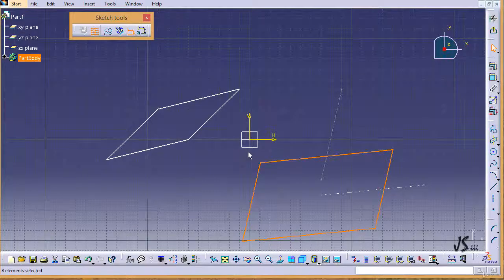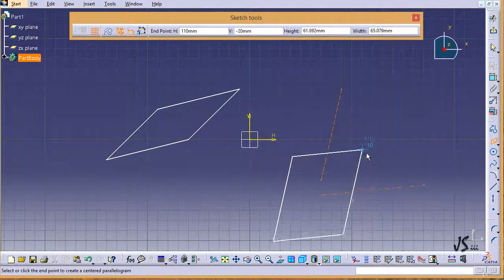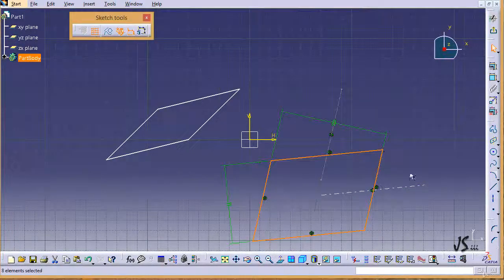Let me do this one more time. This time I'm going to press Ctrl Z and enable the geometrical constraint. I select the centered parallelogram. This is one line, this is another line, and you can see that this is going to be my parallelogram. And you can see that because I have selected two lines, now I have parallelism constraints enabled based on what I have selected before.